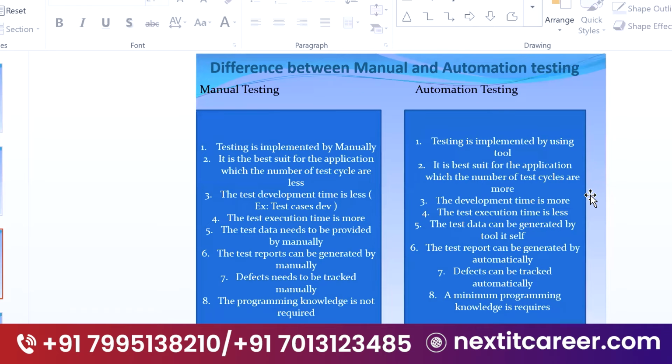So the difference between manual and automation testing. In manual testing, the entire STLC process is done by human beings only. You are manually writing test cases, manually executing them, testing the application by human beings. That is the manual process. But whenever you implement with an automation tool, testing is implemented by using the tool. So manual is with humans, automation with a tool like Selenium.